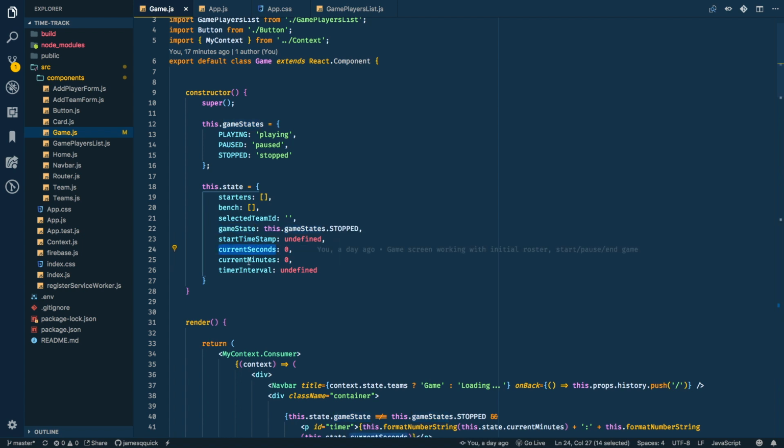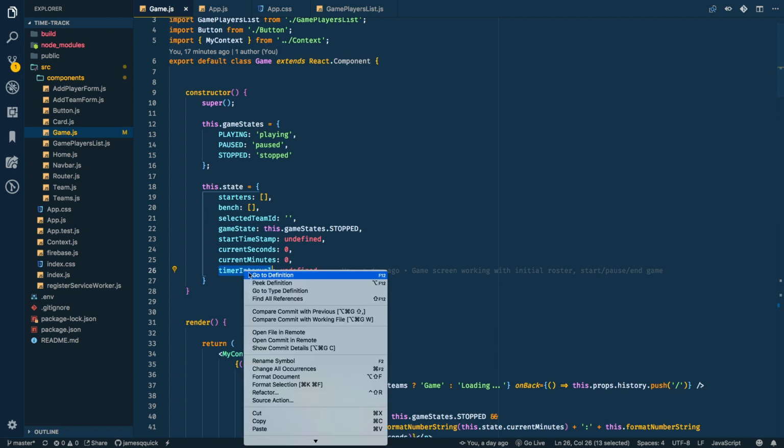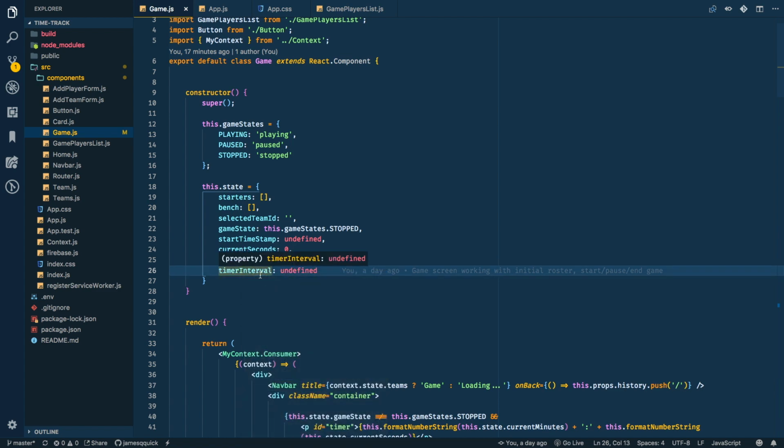Then I have the current seconds and current minutes. So as I start that timer, I can keep track of how many seconds have gone by. And then as I increment those, when it gets to 60, I carry over and then increment the minutes. And then the time interval is, let's see, do we use that one?